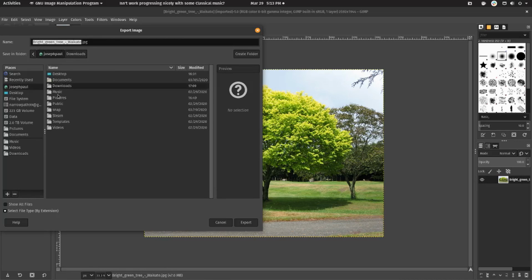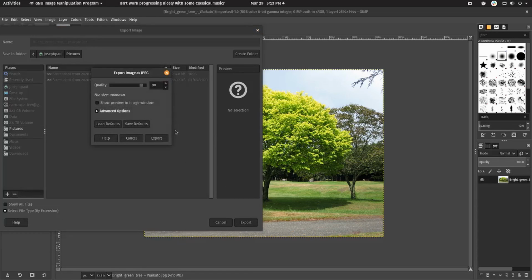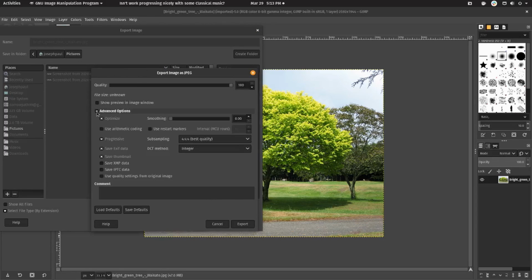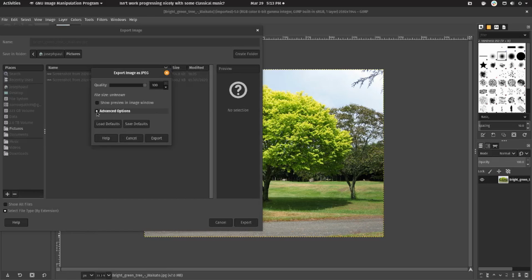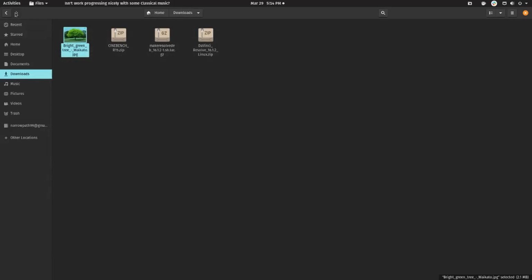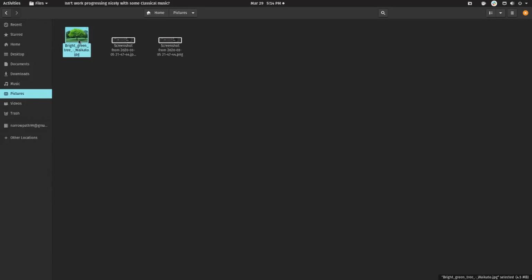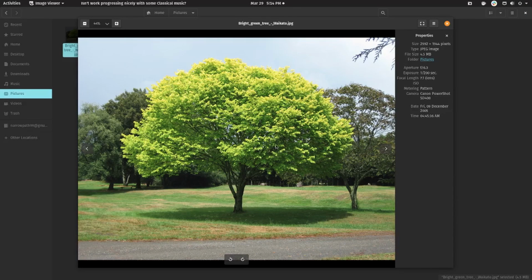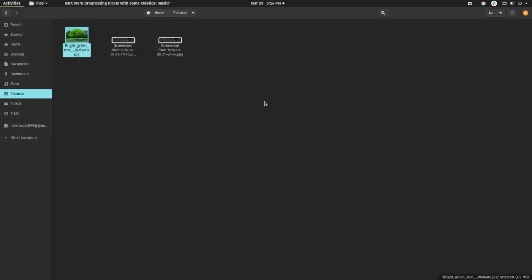So I'm going to save this one over to my pictures and export. You want to make sure your quality is the highest it can be, and if you want to, you can make more changes, but I'm just going to save it like this. Export. Okay, so now we close that. Go to our pictures folder. Here is our picture. Nice and pretty. Okay, now we're going to open up Inkscape.